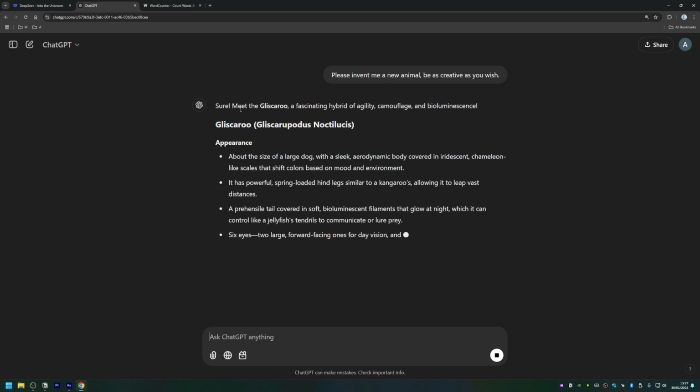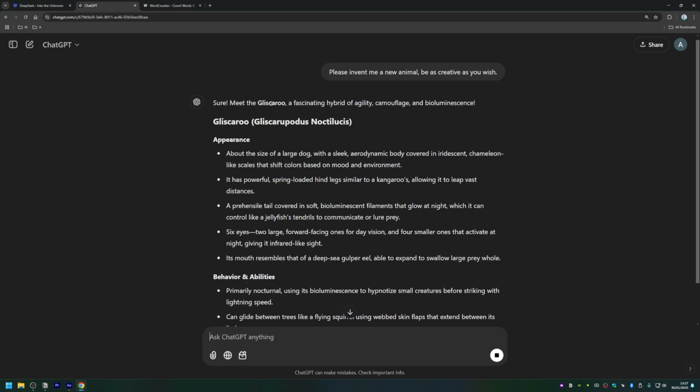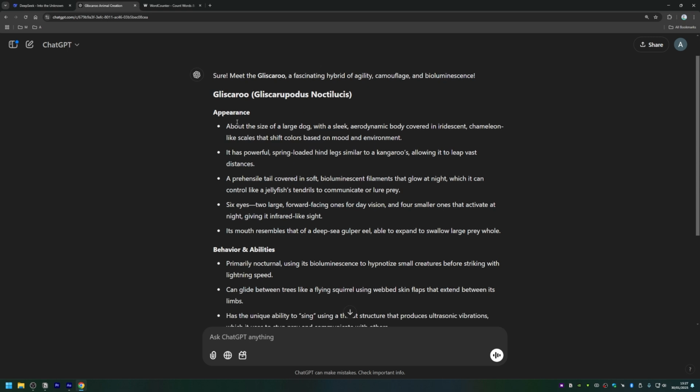And now this is saying meet the glyceroo. Okay, I think I've said that right. A fascinating hybrid of agility, camouflage, and bioluminescence. So here we go, we have the appearance: about the size of a large dog. It has powerful spring-loaded hind legs similar to a kangaroo's. It has 6 eyes, 2 large forward-facing ones for day vision, and 4 smaller ones that activate at night, giving it infrared-like sight.